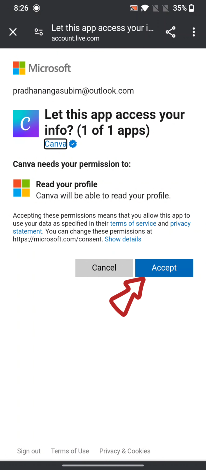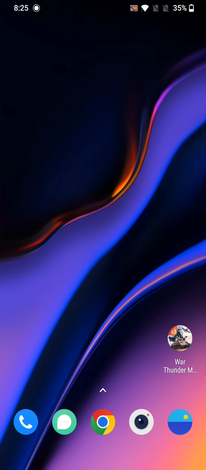This is how you can log into your Canvas account using Microsoft quickly and easily in just a few steps.